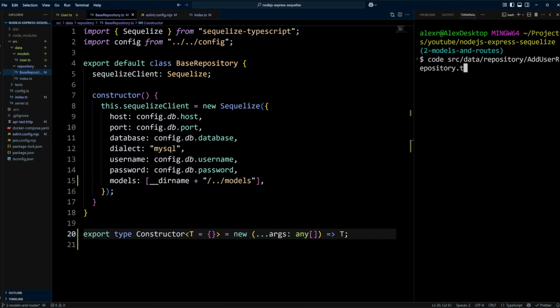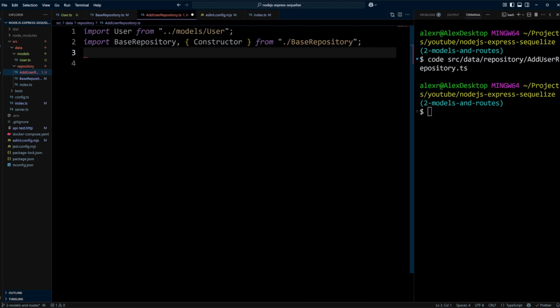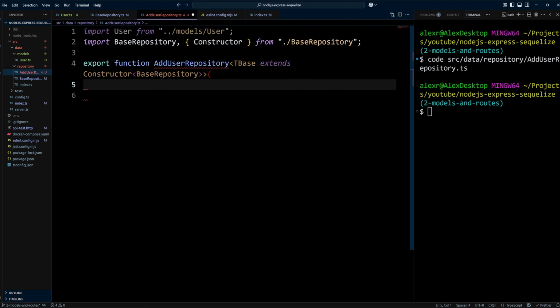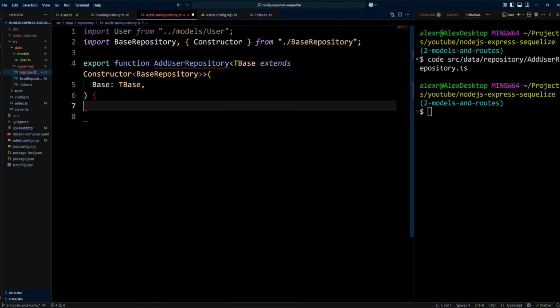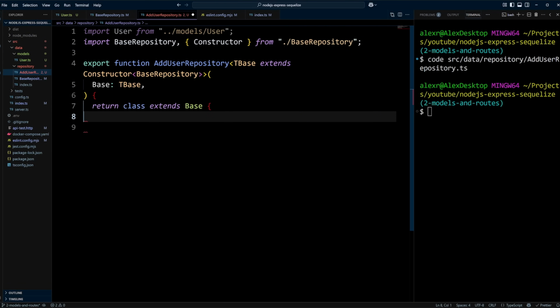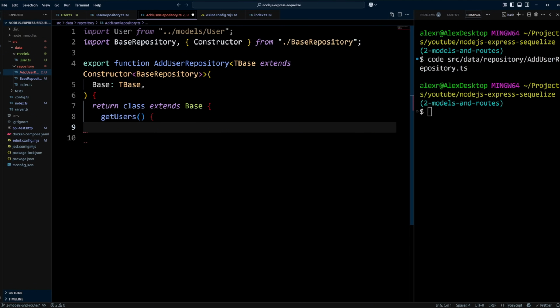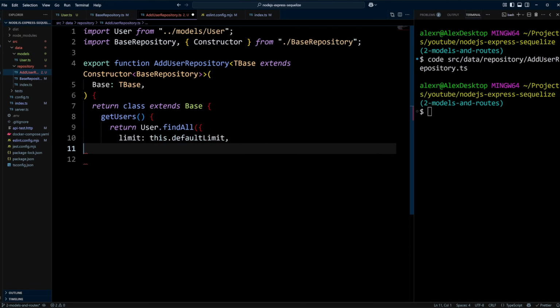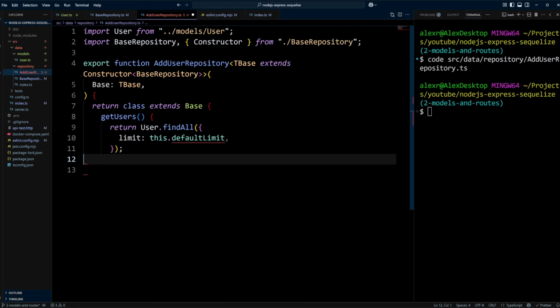In this file, we will import the user model, base repository, and constructor type. We will export a generic function called addUserRepository and pass it a base of type TBase. This is boilerplate code needed for creating mix-ins that I took from the TypeScript documentation. The addUserRepository function returns a class that extends base, which in our case will be the base repository. We're going to create a getUsers method. This method will return a User.findAll call that queries all the users.